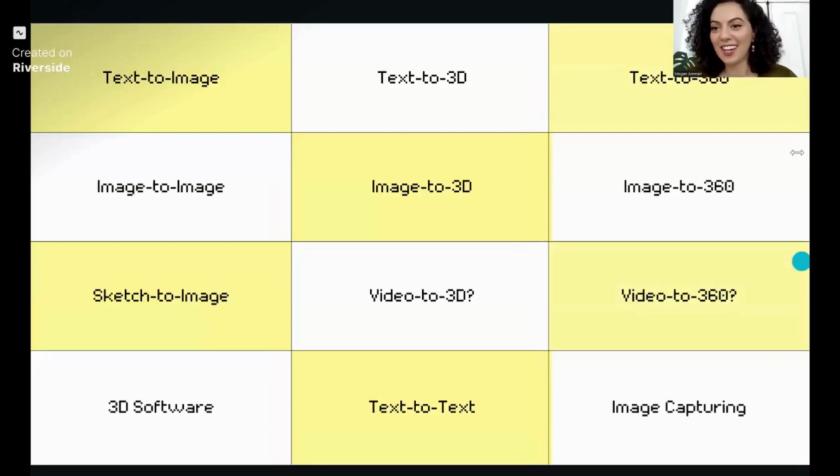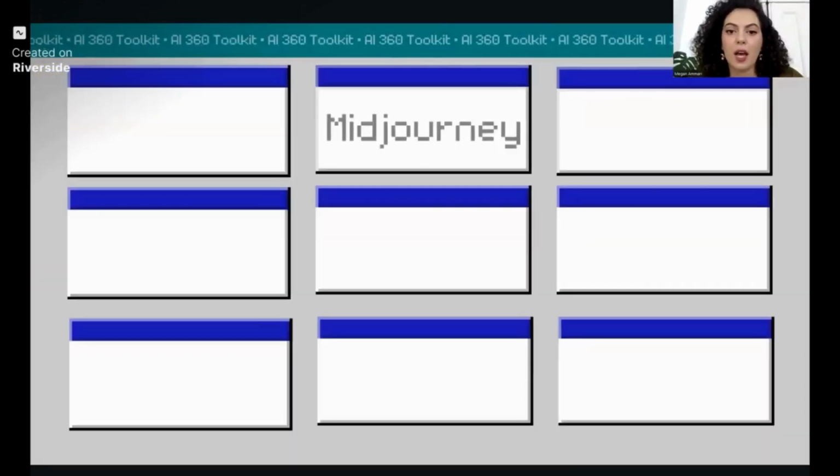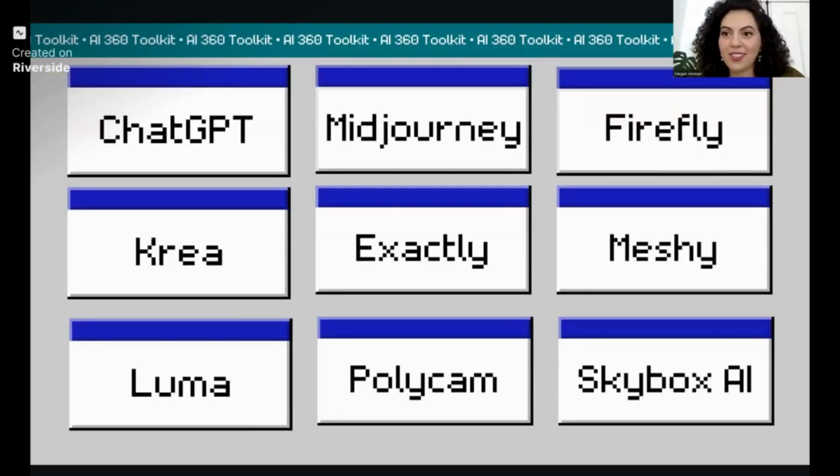Okay, so these are some of the different ways we'll be generating. We'll look at some 3D software. I'm sure you guys have your own preferred ones, but we'll look at some accessible ones, and image capturing with different LiDAR scanners and things like that that are on our phones. Okay, and those tools, we may go beyond that. There'll probably be an extra, maybe 5. We'll see, and we'll see what you guys are interested in. But these are the basics of what we'll look at.